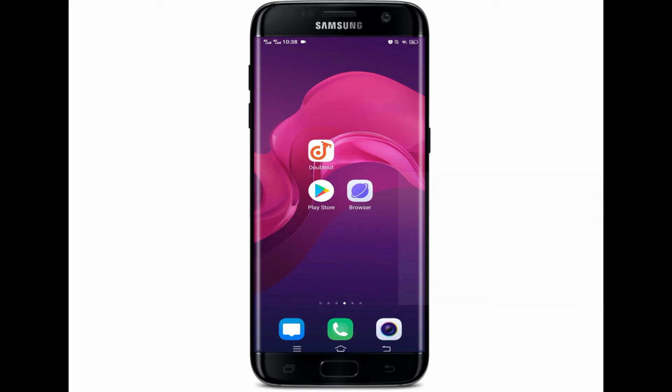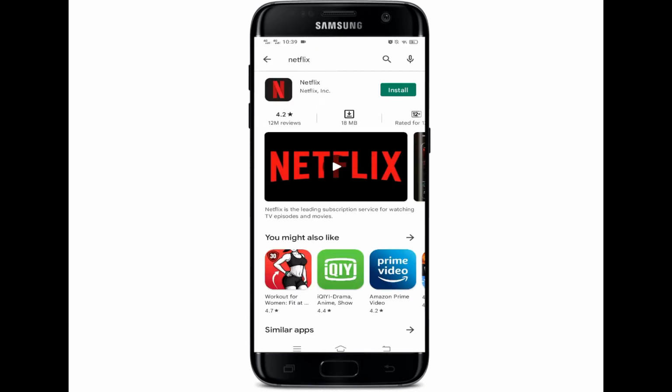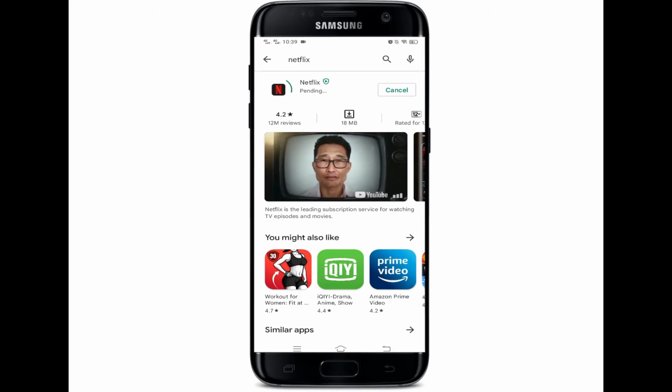Let's begin the video. In order to download Netflix app in your mobile phone, first go to the Play Store if you are Android user, and if you are iOS user, go to the App Store. Here you can see the search bar, type in Netflix app. You can easily find this app. Now tap the install button. While installing or downloading the app, make sure to have a stable internet connection.